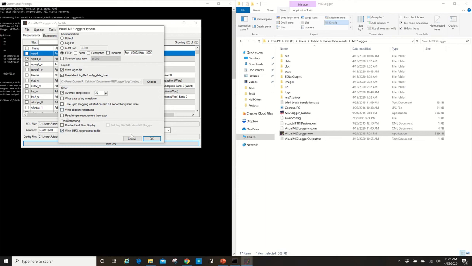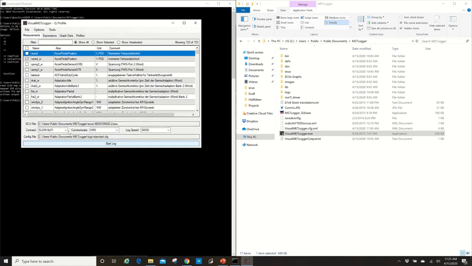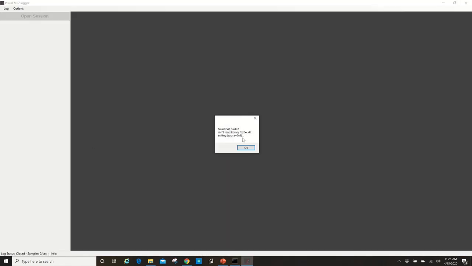Okay. All right, make sure this is checked. This will give you a log. Do I have it over here? I don't. It's in a different directory, but this will give you a log. So if you have any errors or something, you can go back and see the log and see what it was. That's it. So you'll start the log. Okay, error code 1 because I'm not connected to anything.